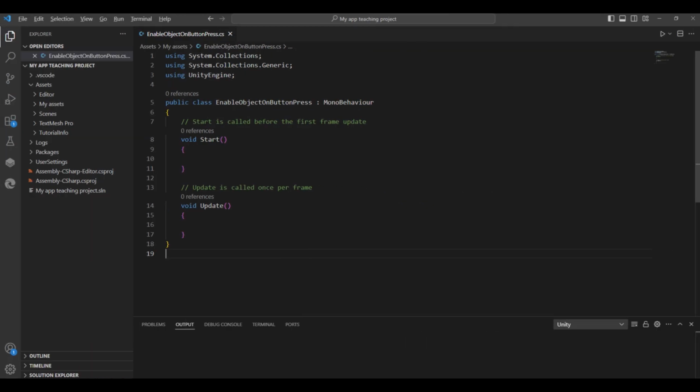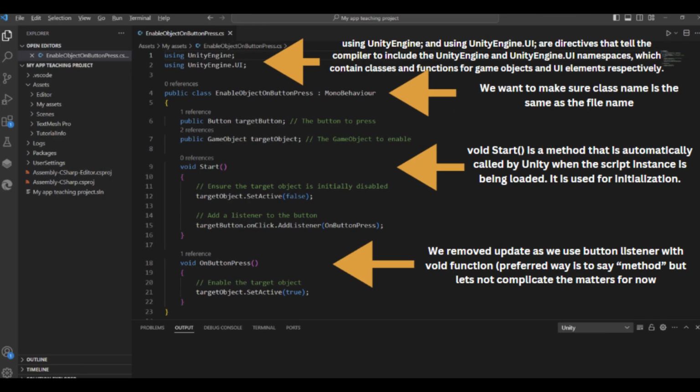You will be presented with this, so just say abracadabra and magically change this script. First, we need to change the references. It's important to remember that the script's name should match the class name. Then we add the necessary lines into the void start.